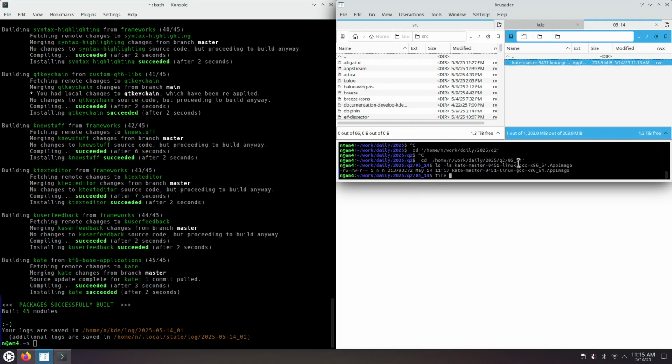We can confirm that it's an AppImage using the Linux command line file. It says that it's a Linux executable 64-bit x86-64. So it just says that it's an executable. It doesn't say that it's an AppImage, which is not great. file should know that it's an AppImage. So this is a feature request for the Linux command line file.